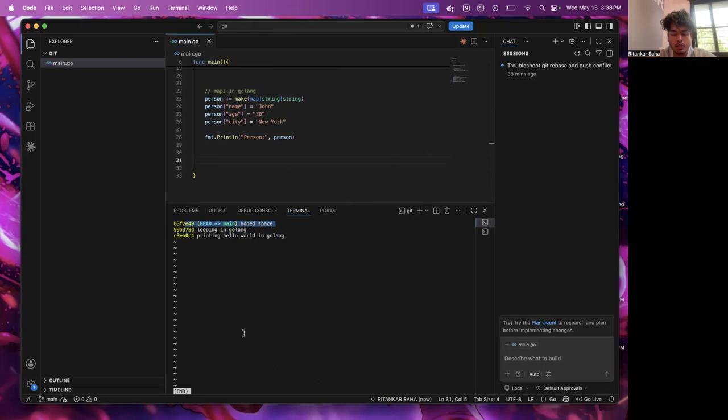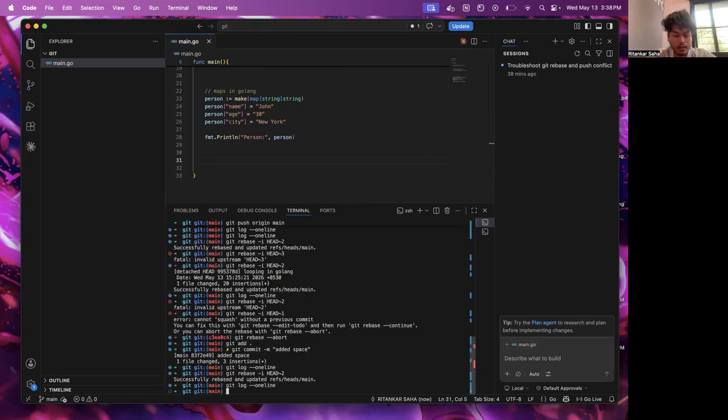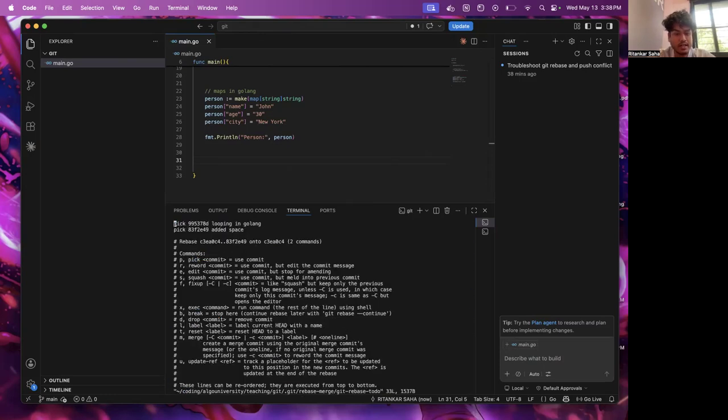So git rebase dash i HEAD tilde 2. Which commit will I be squashing over here? I will of course be squashing the looping in Golang commit. I can't squash a commit which is sitting on head. I need to squash other commits onto the commit which is sitting on head. Squash, or you can just do s also. This also works, it is just a shortcut for you guys. Then escape, then colon WQ.